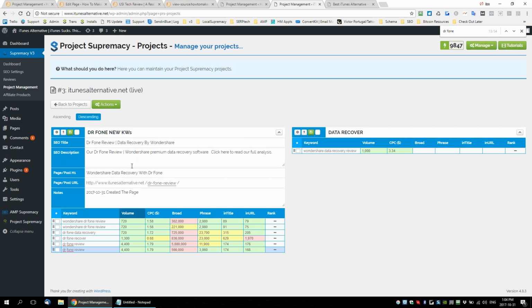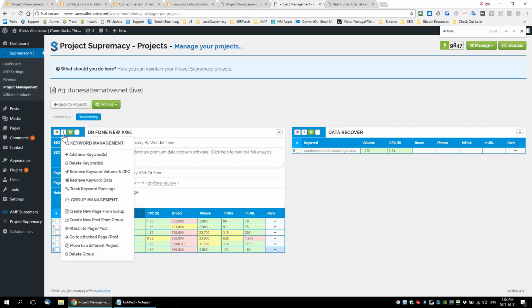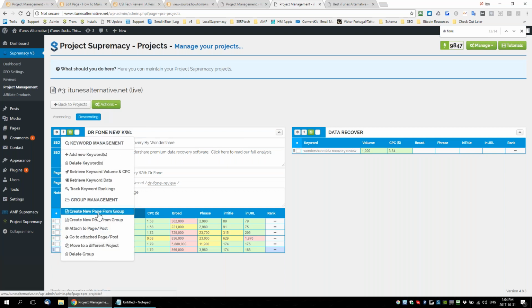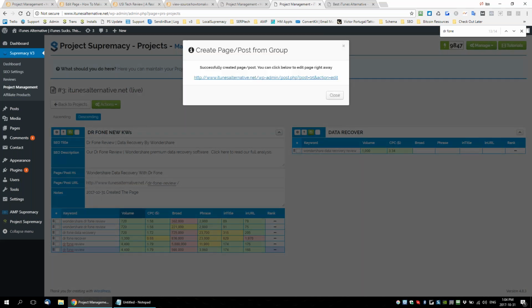Now we need to create the page, or the post. So what we're going to do is go back to our actions column, and you can choose whether you want to make this a post or a page. We'll just create a page. So create a new page from this group, because there is no page for this stuff right now. This is just a plan. So we're going to go to our actions column and create a new page from the group. Creating a page, please wait. Successfully created it, and now you can go and edit it. So let's click on there.